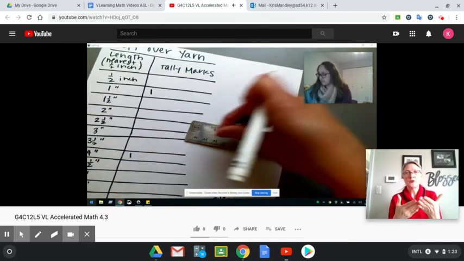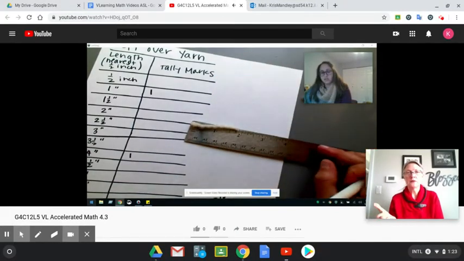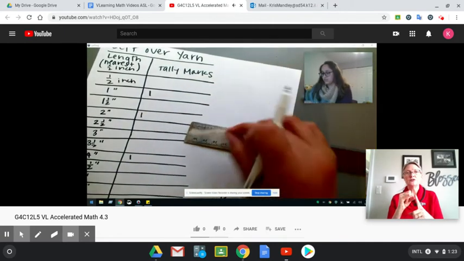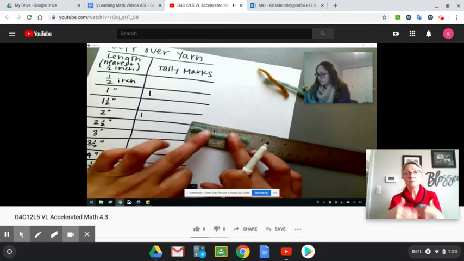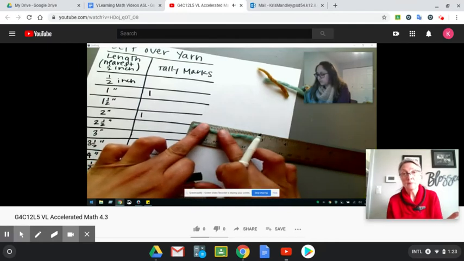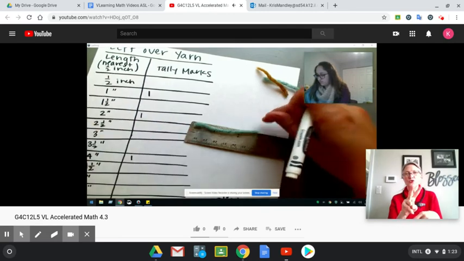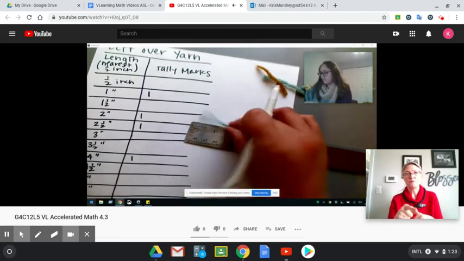Set it off to the side. Over here, this one seems to be 1 3/4 inches. That's closer to 2 inches, so I'll make a tally mark there. Got my next one. This seems to be about 2.5 inches, so I'll make a tally mark at 2.5.